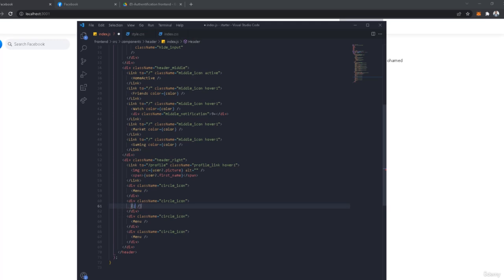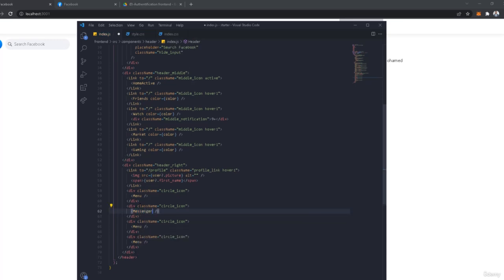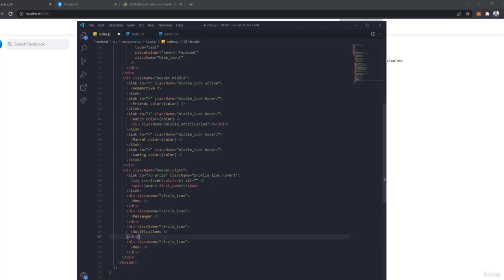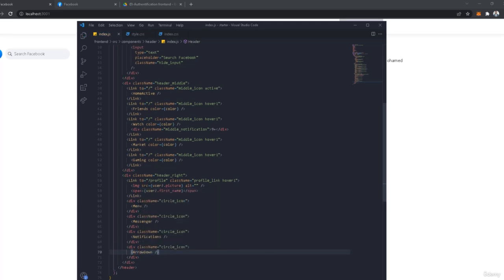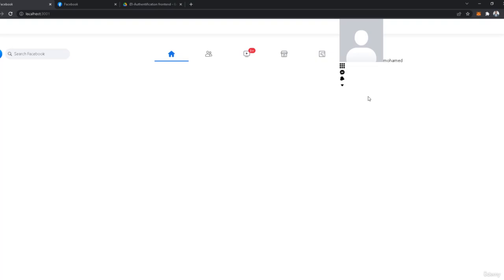From the SVGs. Also this is gonna be notification from the SVGs, and the last one is gonna be arrow down. Okay, so now we have all the icons that we're gonna need. So let's go now and work on the styles to make this look right.